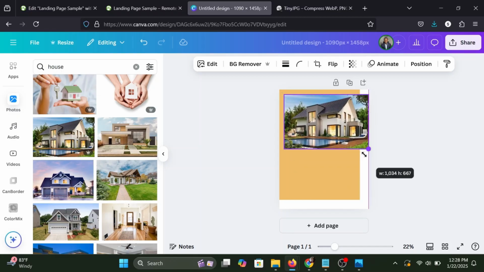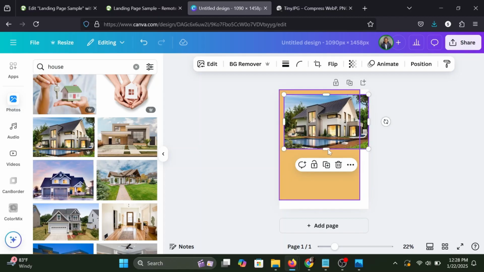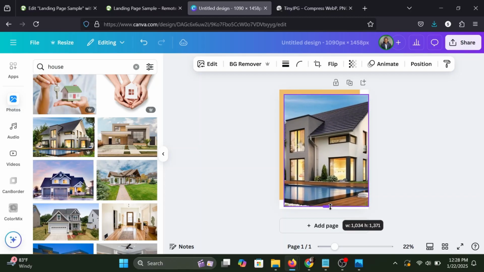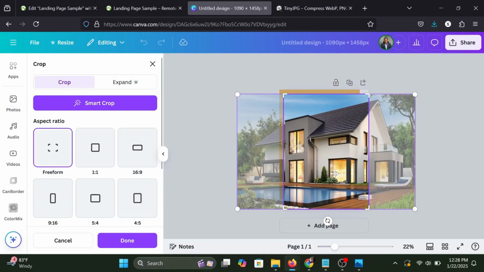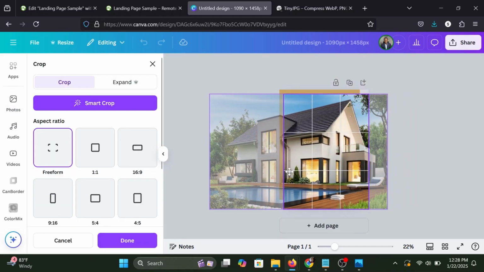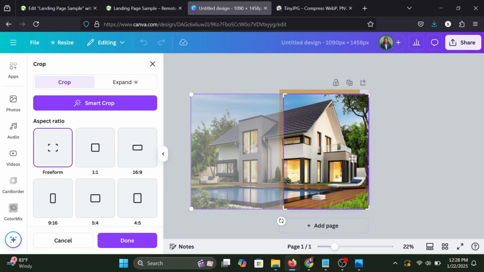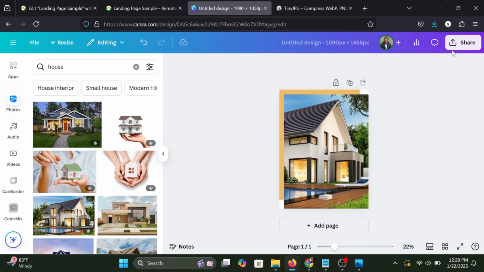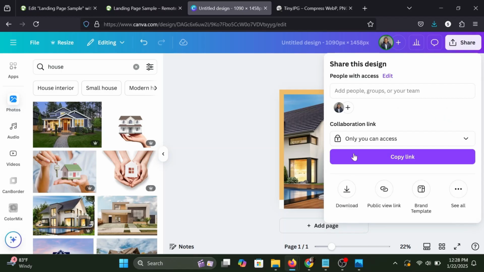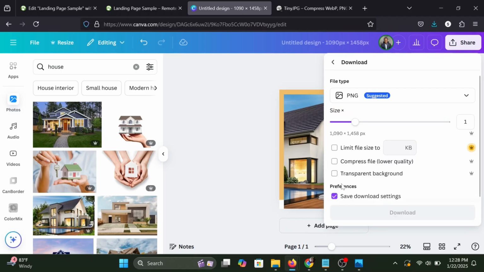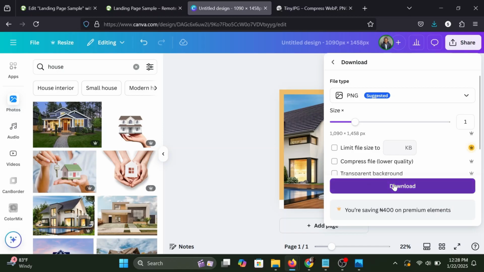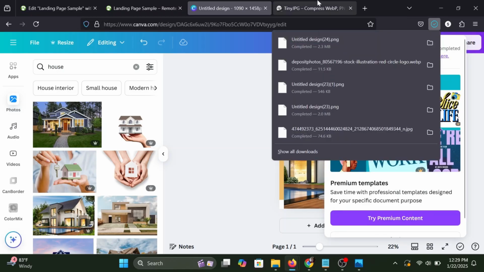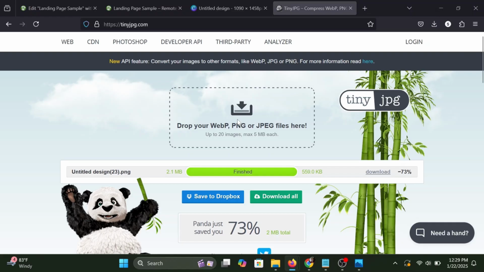Okay, this looks good, so I'm going to save it. Okay, the image is too heavy, so I'm going to reduce its size here.